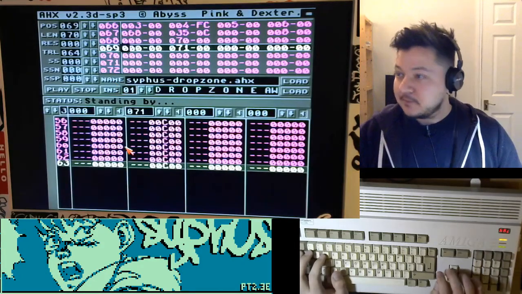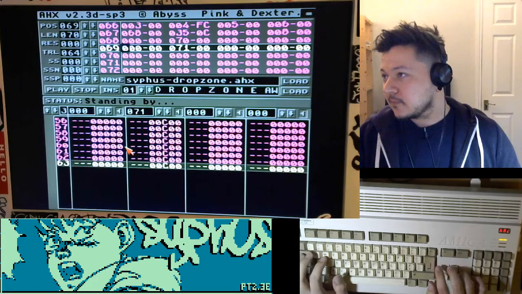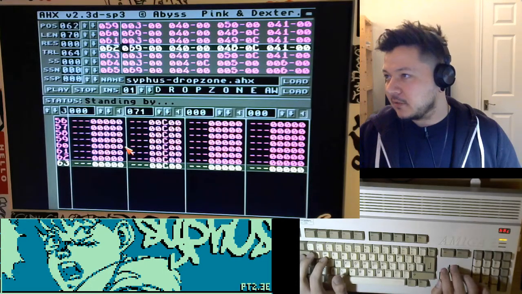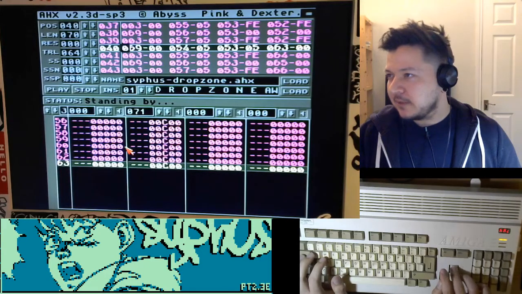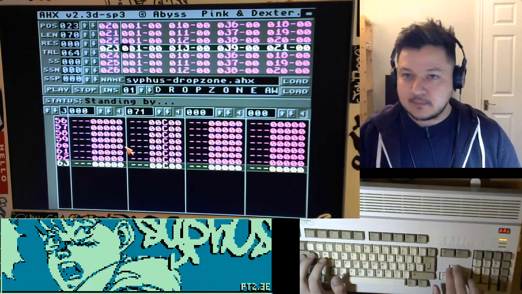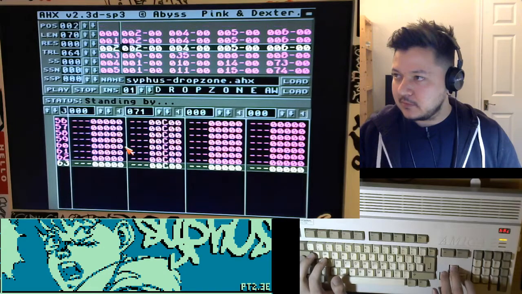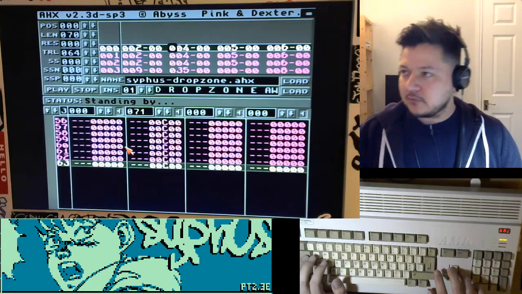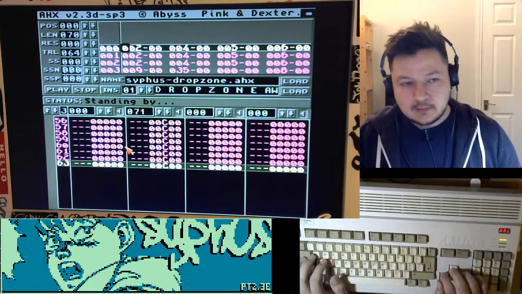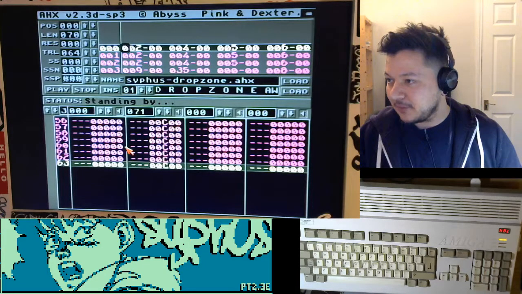It's a pretty standard looking tracker. We've got a list up here of all the patterns. Now these patterns are constructed from individual tracks. So unlike Protracker, you can have a different track pattern in each track. I'm not explaining that very well.